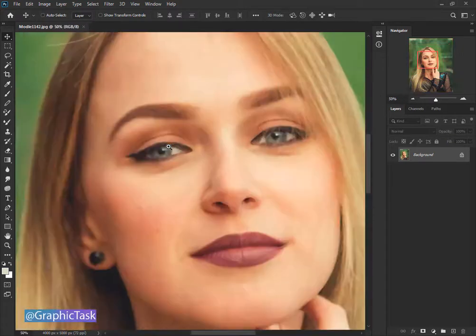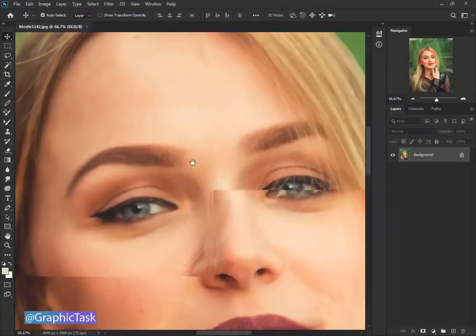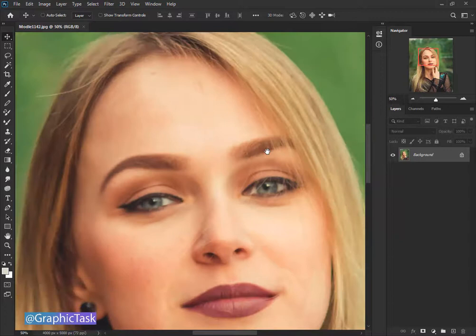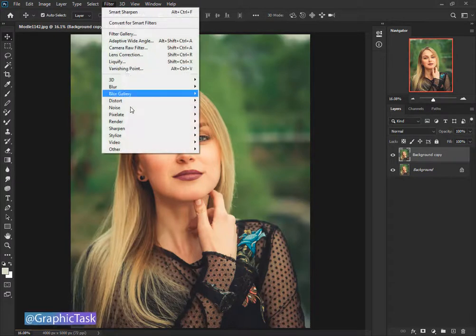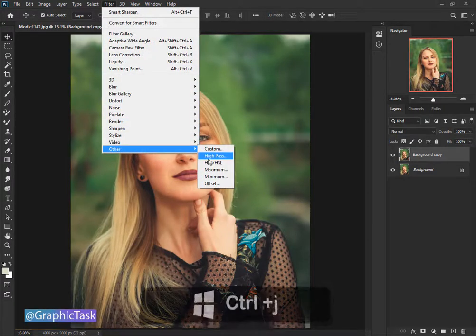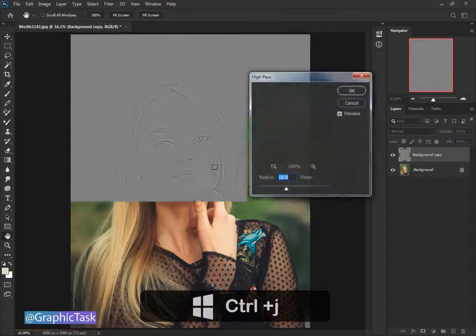Hey guys, here we can see this image is not sharpened. I want to sharpen this image. So first of all we need to duplicate this layer. We can drag this layer and drop it here to duplicate it. Okay. Now we need to go to Filter, then click Other, and High Pass.